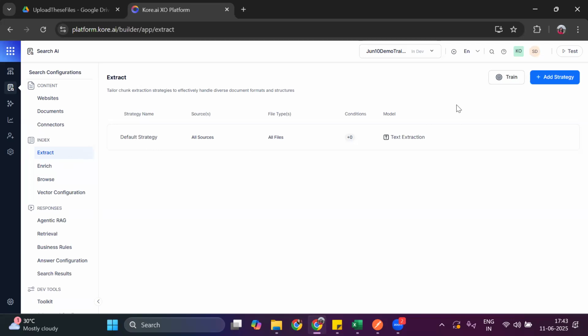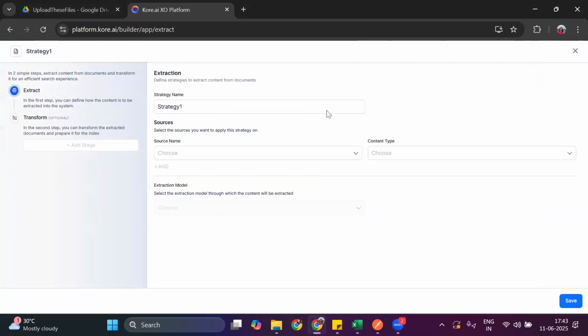So here, to get started with the extraction process, you need to create your own extraction strategies if required, based on the type of the content that you're working on. So you can click on add strategy. Right. So this is what the ETL tool I was referring to a while ago.